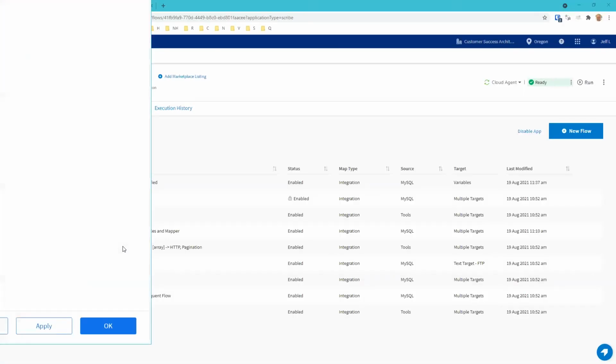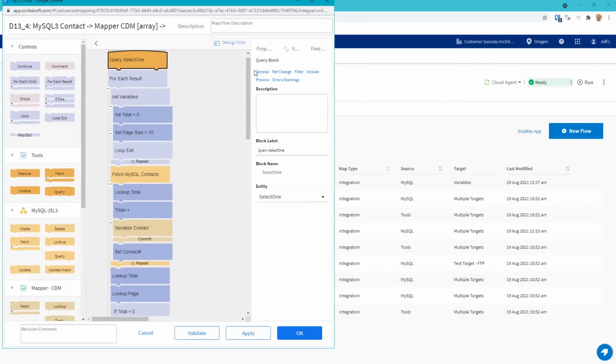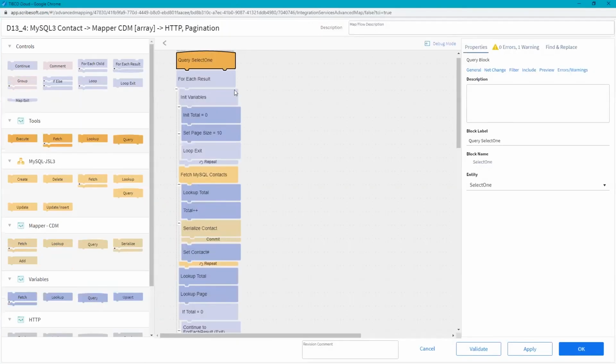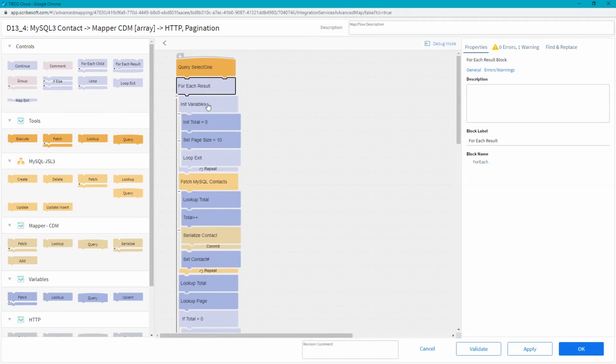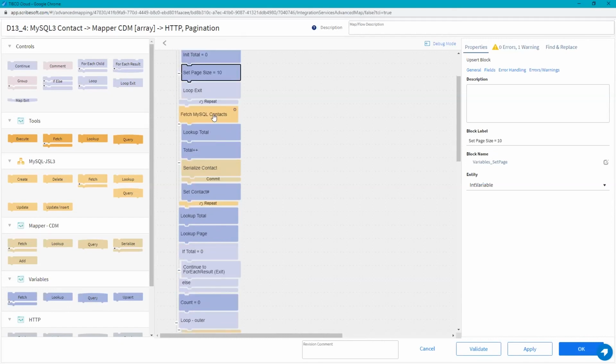So in this case, we are going to use our select one, all right? We're going to start from the top here and walk through all these different pieces. The first thing we do is initialize our total and our page size. This page size is just going to be whatever the total records are that we send out, all right? Then we loop through, we use a fetch to get all of our contacts, right?